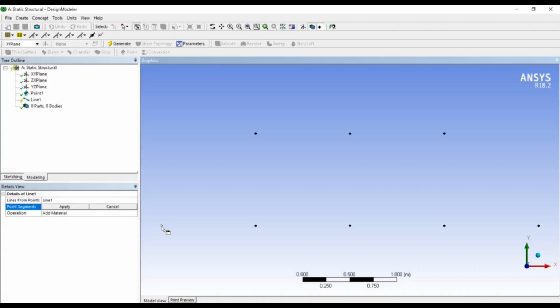Then I am going to select this point and this point, this point and this point, this point and this point, and then these two points. See here, you can select this point and this point, this point and this point, and this point and this point, and you can select this point as well.